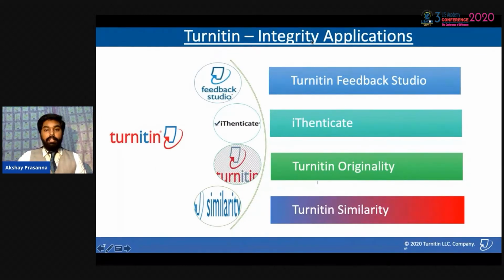There are Turnitin integrity applications. A lot of you might have heard about various publications, various applications where you try to find out similarity and all. These are the tools that are helping you across. First and foremost, you might have heard about Turnitin Feedback Studio in various universities. Next comes Originality Check, which you might also have heard of. And Similarity is a new product that is getting launched.